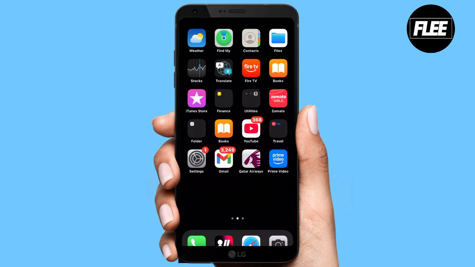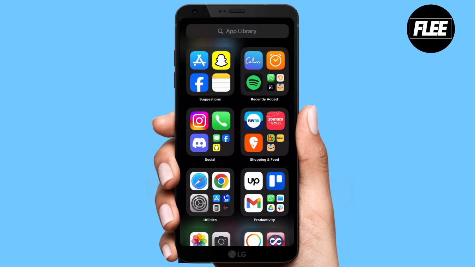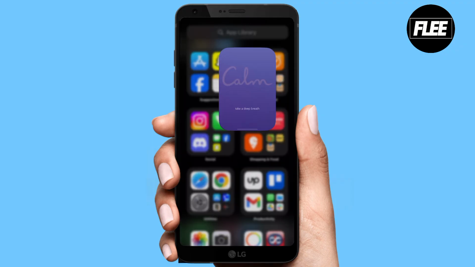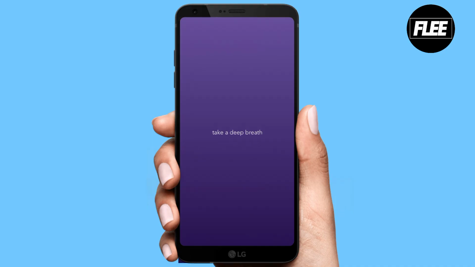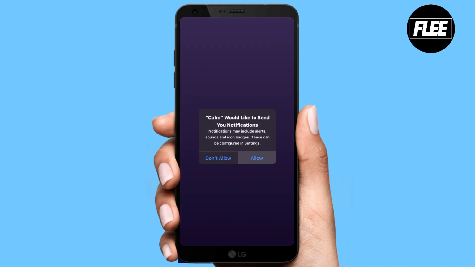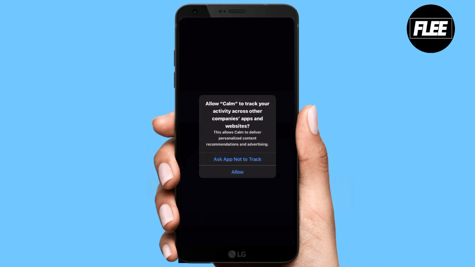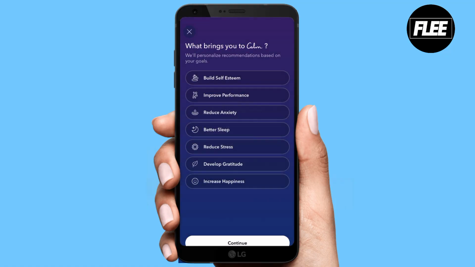So to set up your account on the Calm application, you simply have to download it from the App Store and then click on the app here. As you can see on the screen, it's telling you to take a deep breath. So yes, you can. And then click on allow.